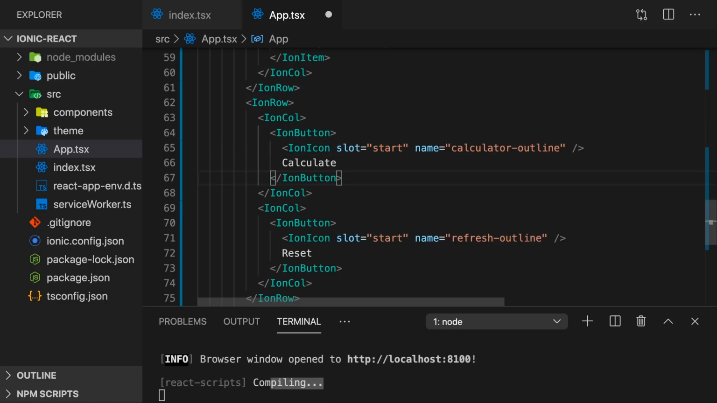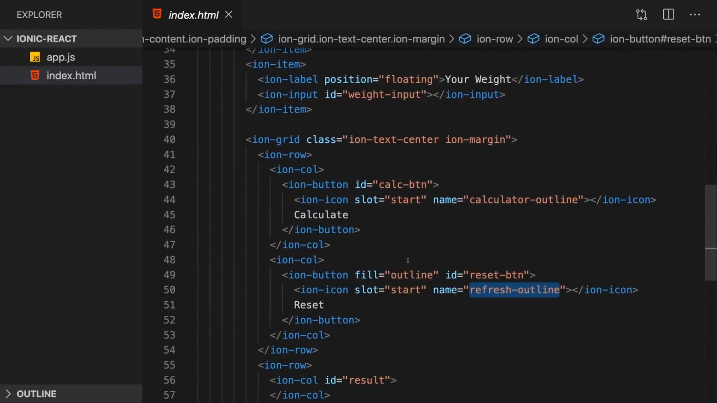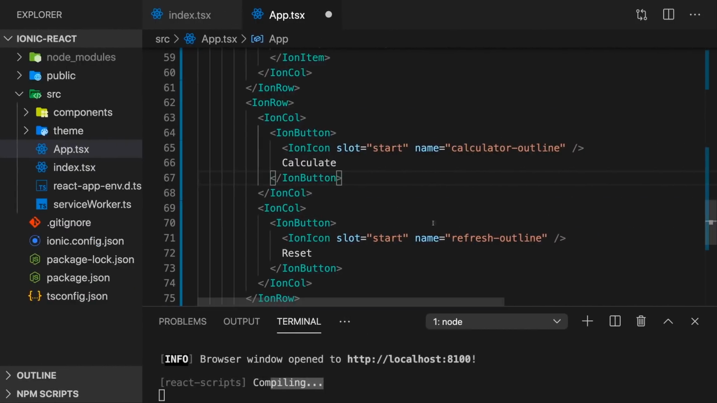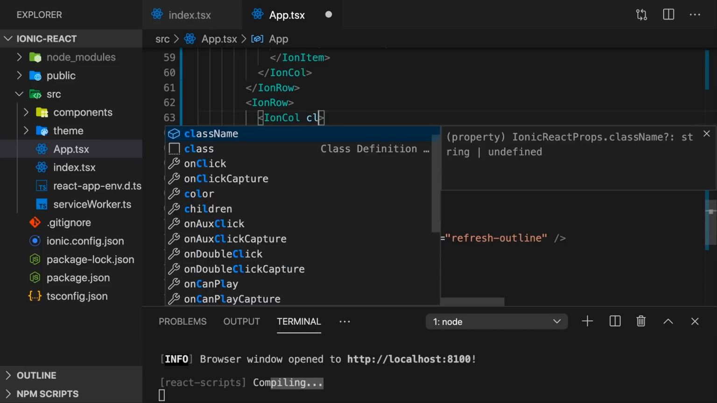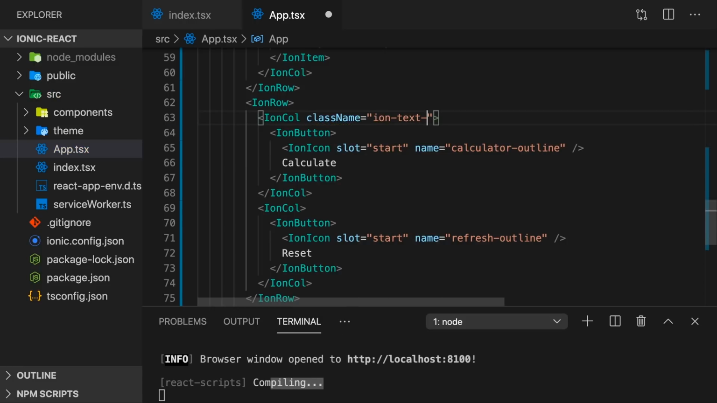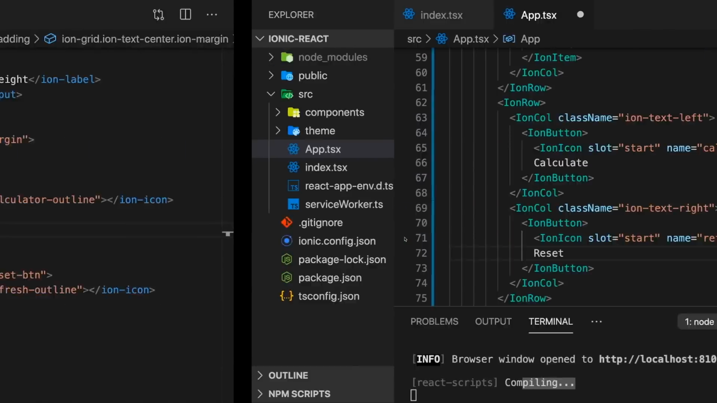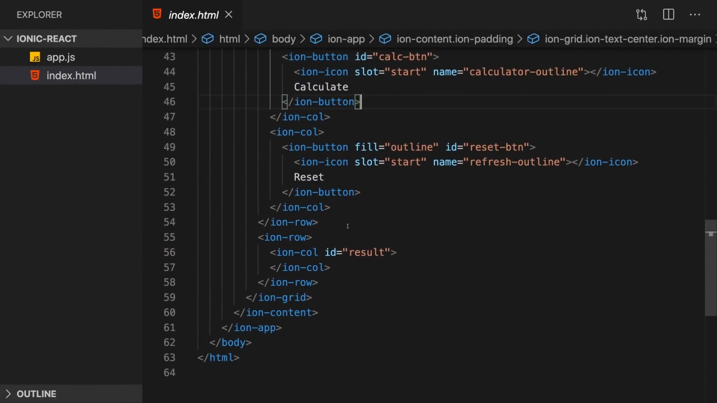And we do this here as well. Again, I will omit all IDs for now. I will also omit the text centering for the moment. Instead, on this first column here, I will add ion text left, and on the second one, ion text right to have a bigger distance between these two buttons. But that's ultimately totally up to you. With that, we're getting closer to our final result.